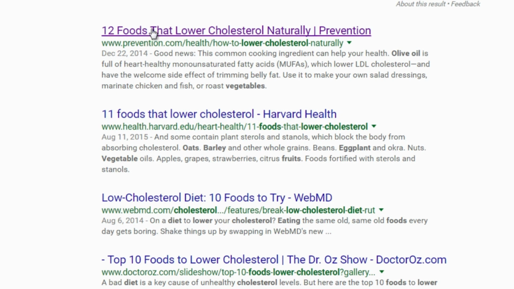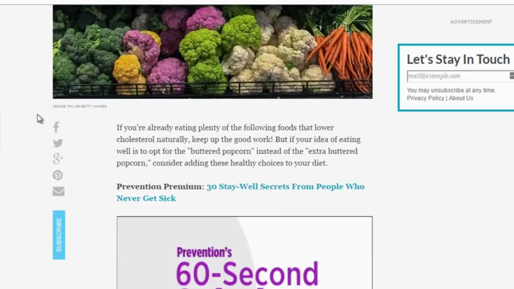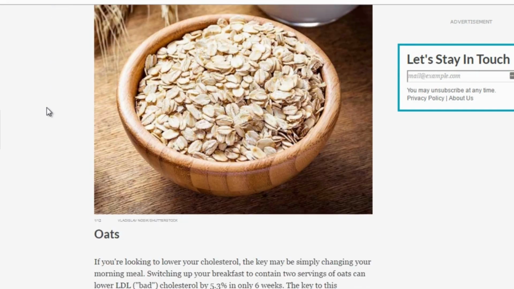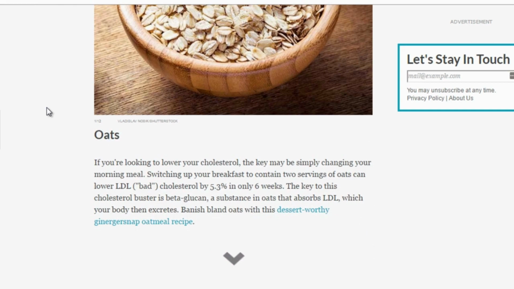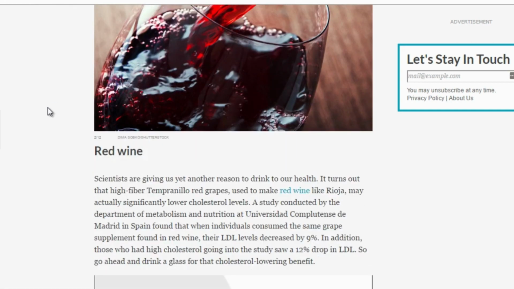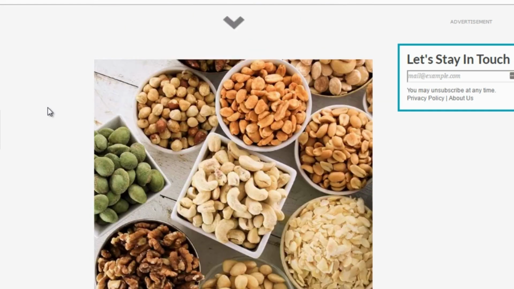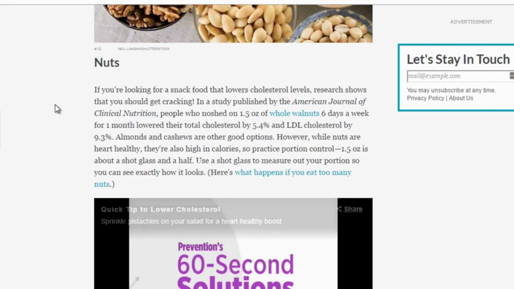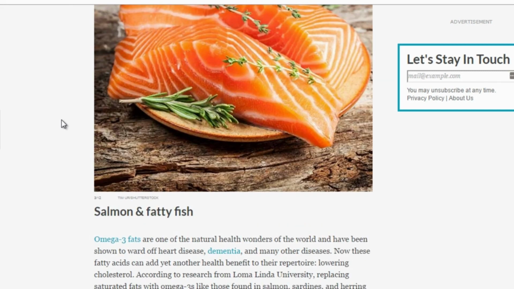So let's just click through here. We'll click this one here and let's just start from there. So as you can see here, it says 12 foods that lower cholesterol naturally. Now, if we take a look here, we can see that it lists different types of foods. So different categories of foods like oats, we have red wine, we have salmon and fish, we have nuts. Now, we can see that while this is great and all, we can go more specific.